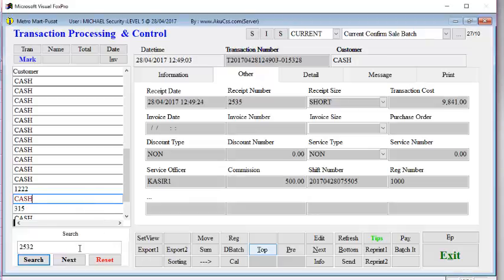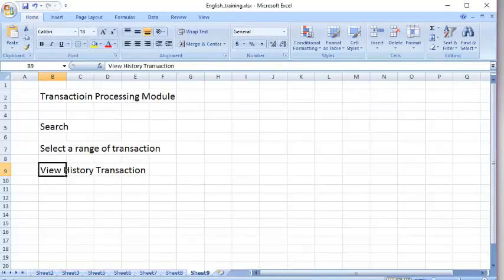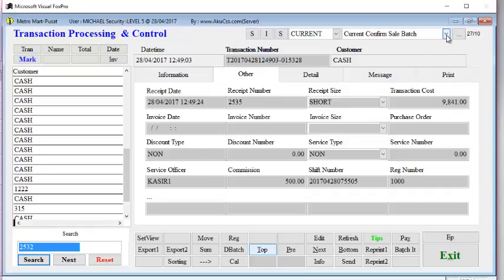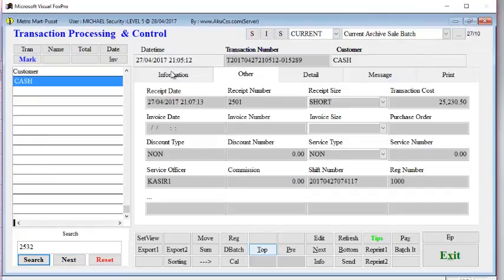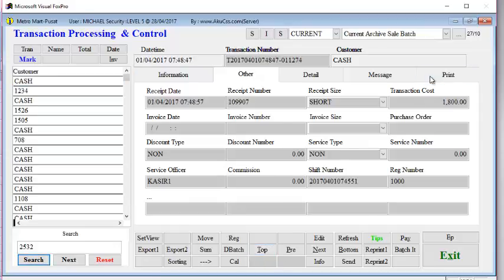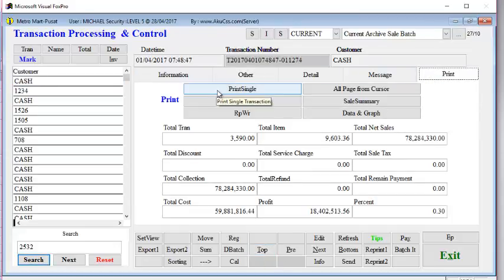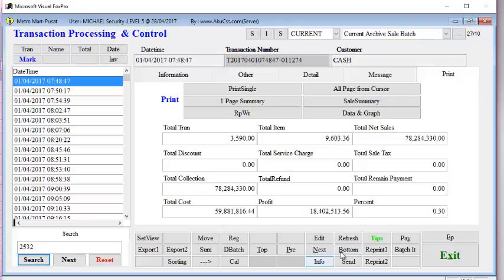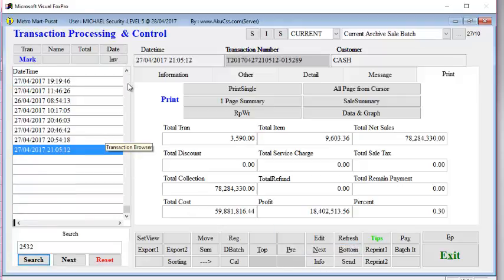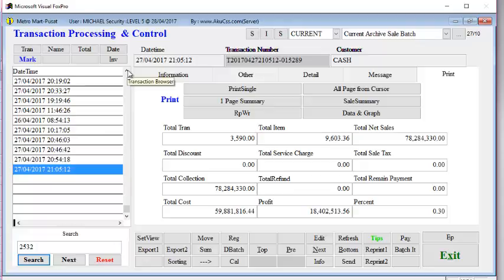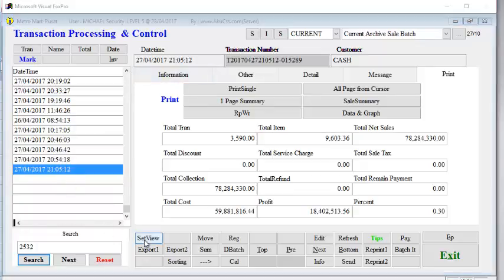Now, this search function is for a specific transaction. If you want to look for a range of transactions, let's say I go to yesterday's transaction, current RC batch. This current RC batch contains transactions from the first of this month until yesterday. So let's say I want to look for a specific date's transactions, I can use this function, set view.